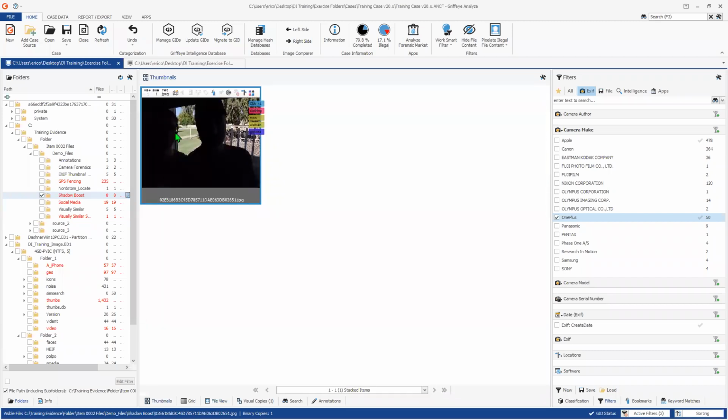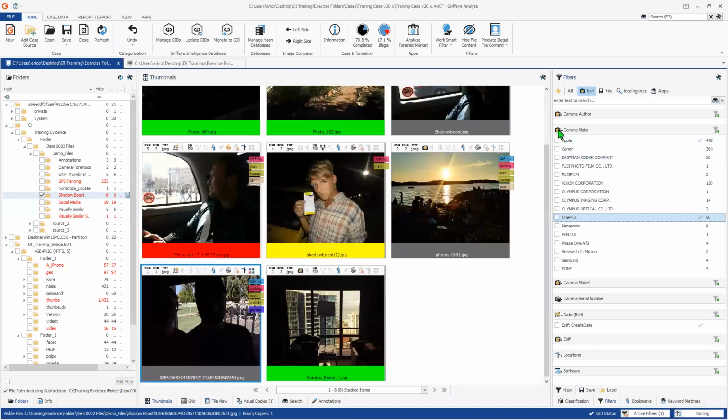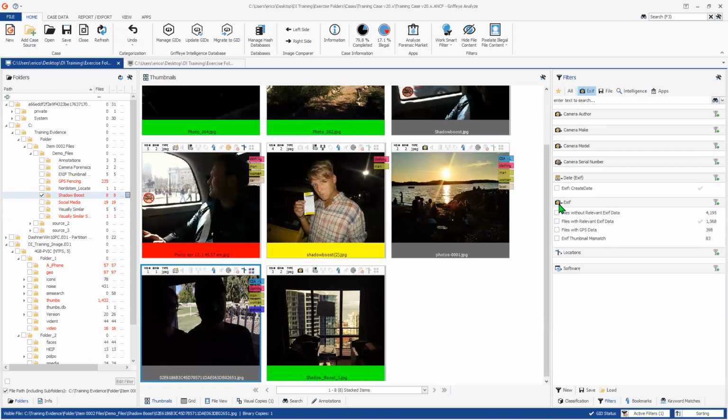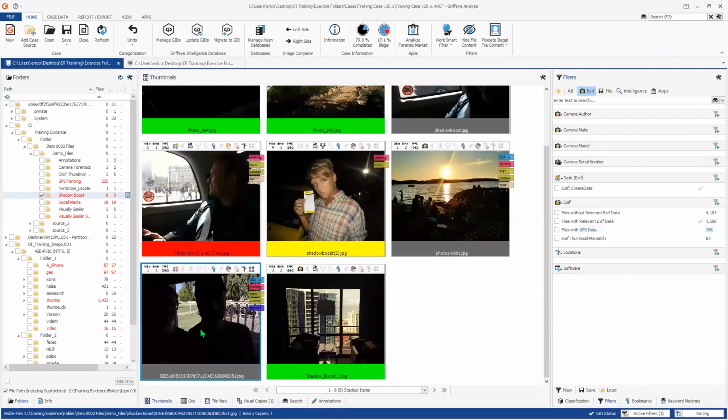But beyond that, there's also more information. I can see that there's GPS information embedded in this file, and I can use the built-in mapping to show me exactly where that image was taken. And that is just data embedded into your image. So under your EXIF filters, we can see these two other options, files with GPS data and EXIF thumbnail mismatches. If you wanted to see where a particular image was taken, you can see right here that this icon indicates there is a GPS embedded.